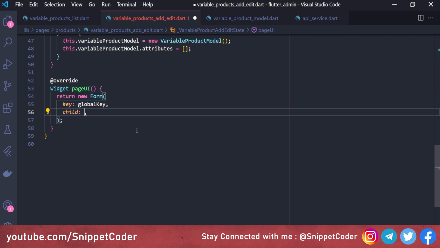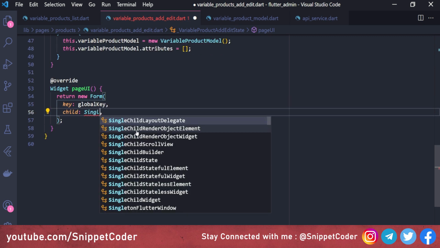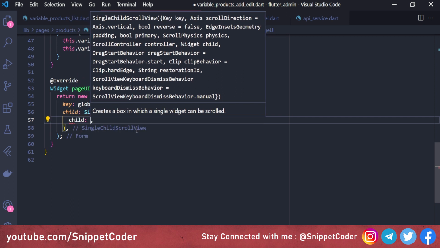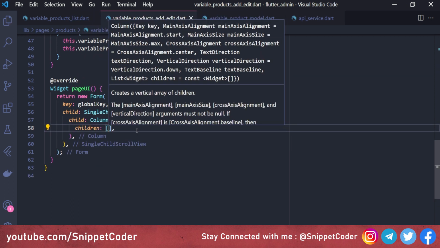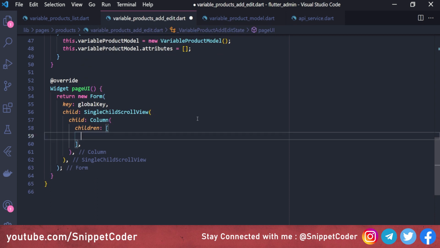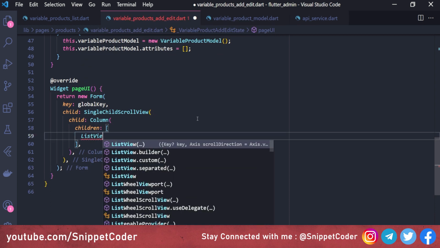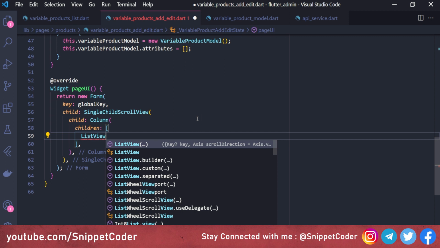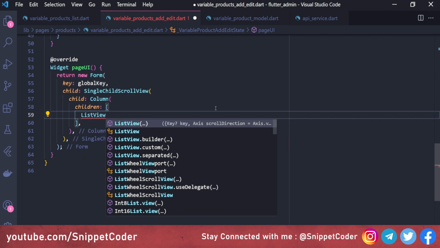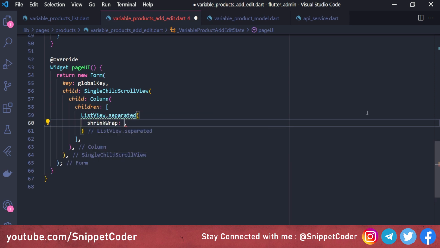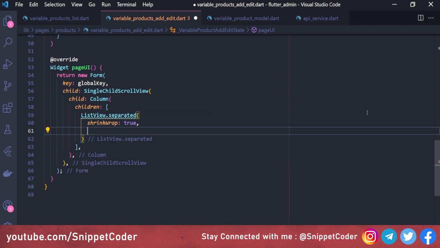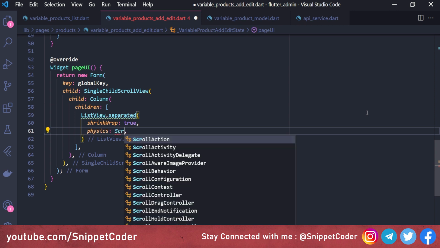Then we have the child here, and we are using SingleChildScrollView. Then we have the child inside that, and we are using a Column widget. Then we have the children here. Inside that children we are just creating a ListView, and that ListView is used for showing our multiple attributes and all. We are using ListView.separated. Then we have shrinkWrap here, and we are using true. Then we have the physics here, and we are using NeverScrollableScrollPhysics.